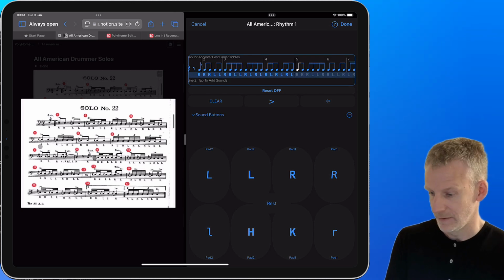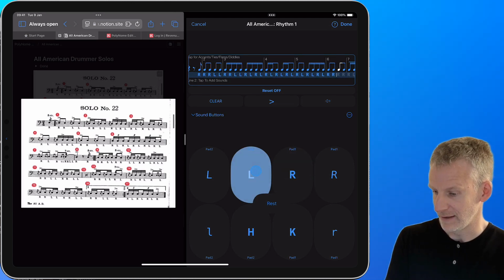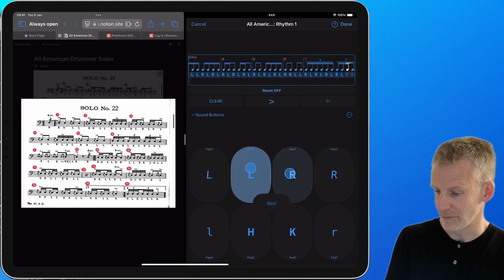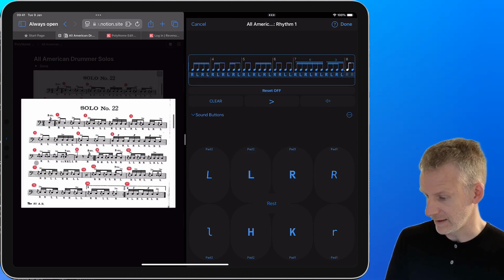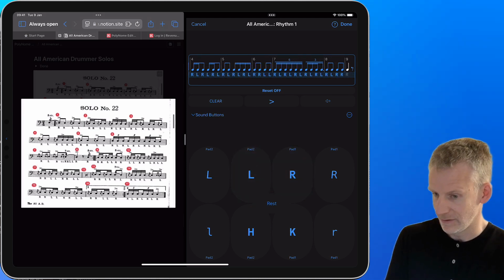Next line, right, left, right, left, right, left, right, right, left, left, right, left, right, left, right, left, right, left, right, left. Next line, right, left, right, right, right on the next one.